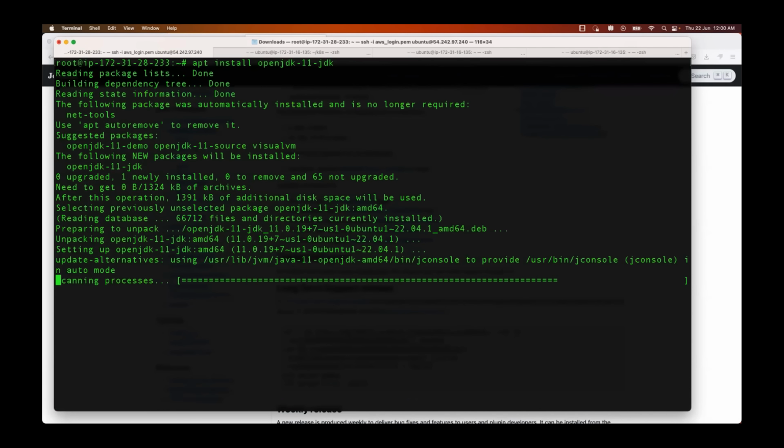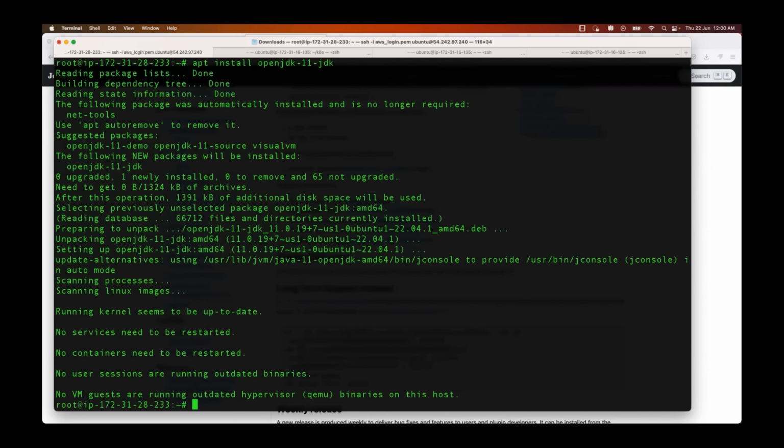So let's install Java first. I'll just do apt. If you are on Ubuntu, don't forget to use sudo. If you are not, just say apt install openjdk-11-jdk. I already know this. If not, you can Google and try to find how to install Java.